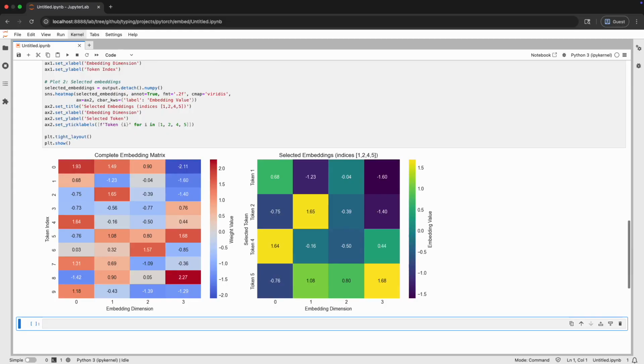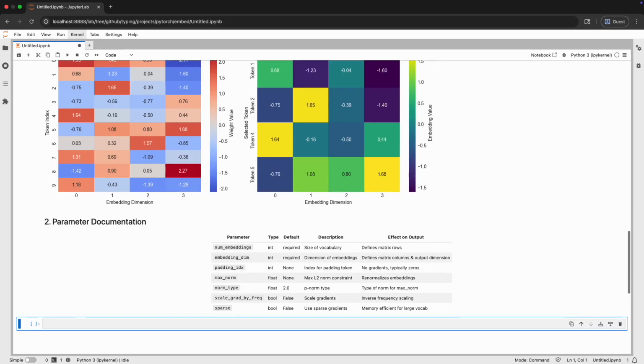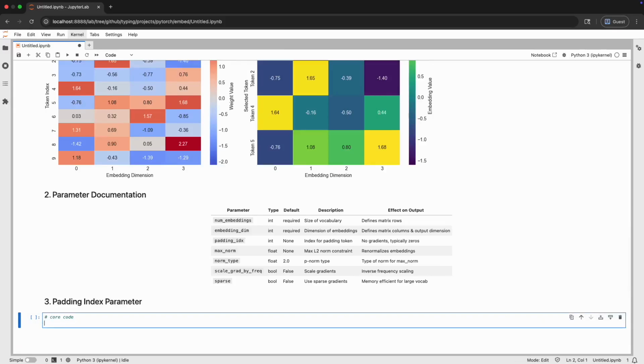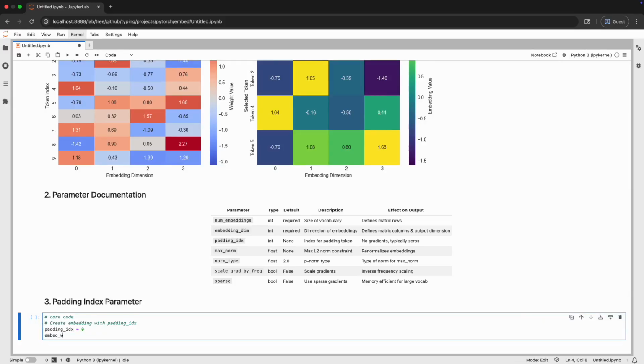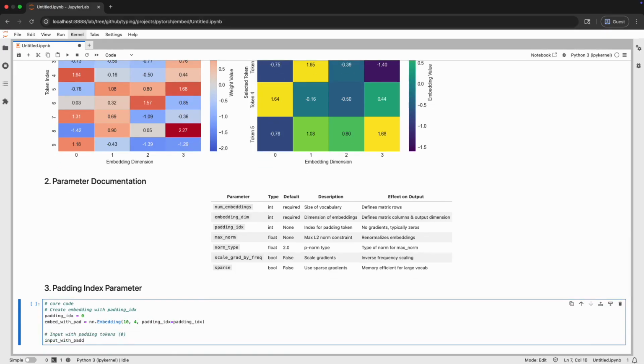Now let's dive into the parameter documentation. This table shows all the parameters you can configure when creating an embedding layer. Let's explore the padding_idx parameter, which is crucial for handling variable length sequences. The padding_idx parameter is essential for NLP tasks. When we set padding_idx to 0, that index becomes special. It always outputs a 0 vector and doesn't receive gradients during backpropagation.